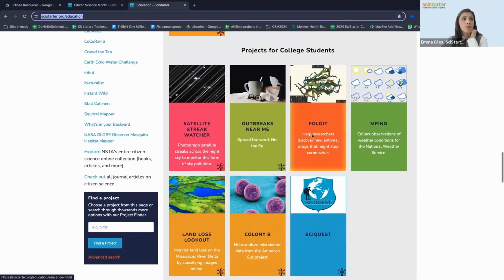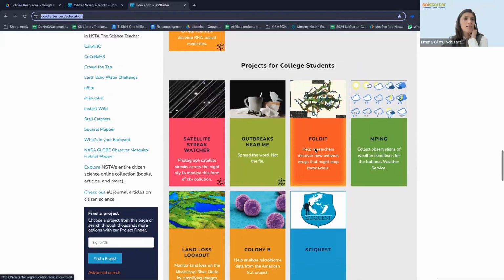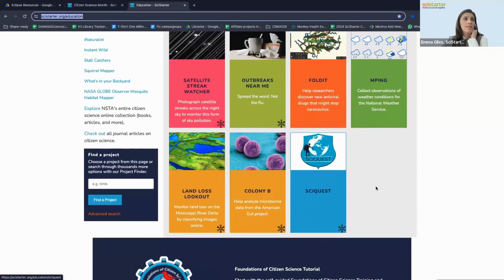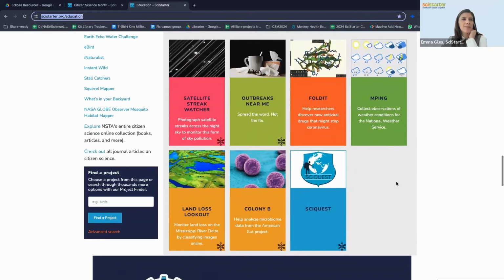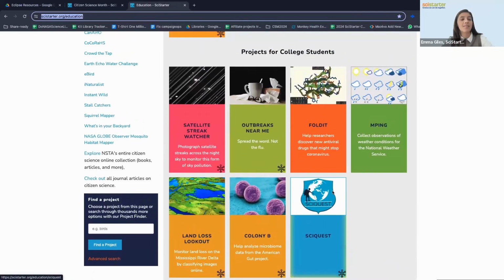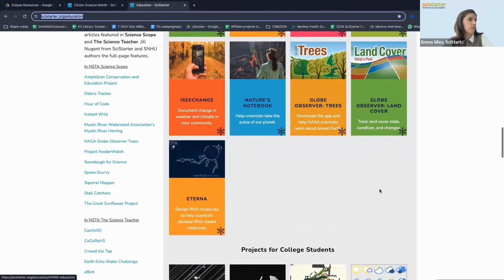Some of these are quite difficult. For example, Foldit is very challenging. And so some of these I would recommend looking at beforehand if you're not sure. Some of these can be the hardest ones on our website, but that being said, they're all still wonderful. So I would definitely look into that.